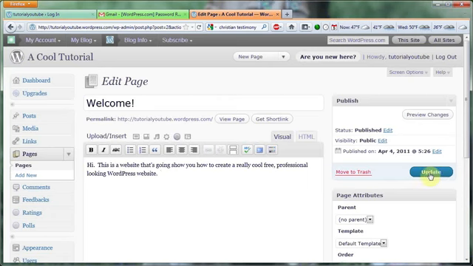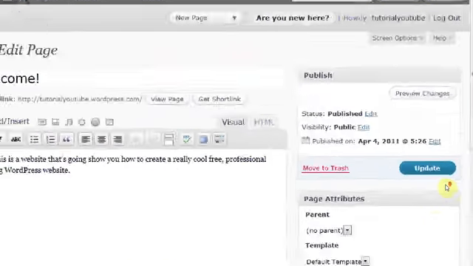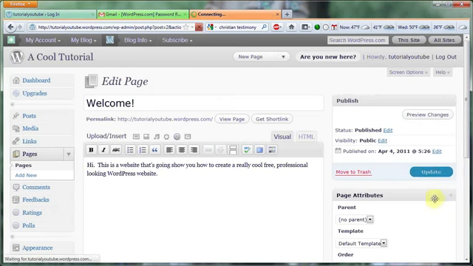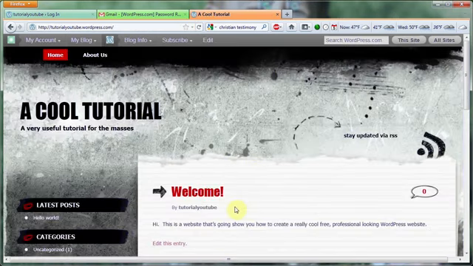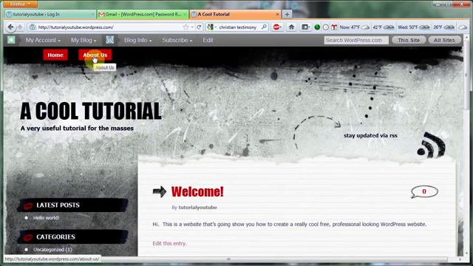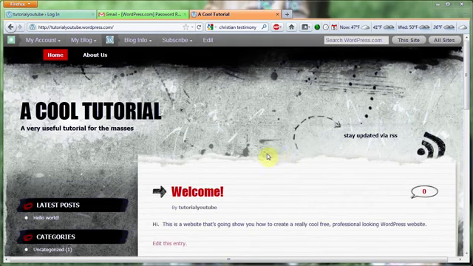And then you click Update over here on the right, and it will now publish your new home page. Okay, let's see our changes. Okay, this is now our home page and we have an About Us page. What I'm going to do now is create a news page which will give all my latest announcements and things like that.